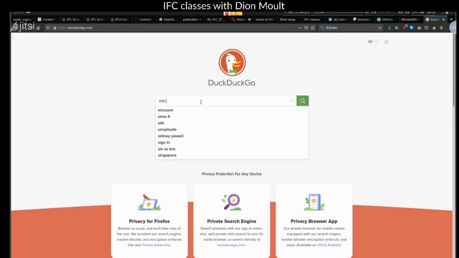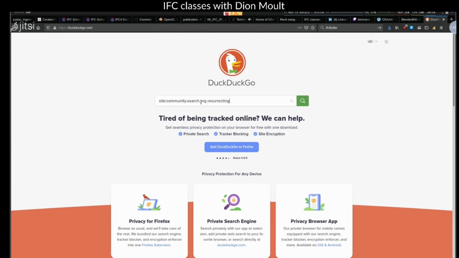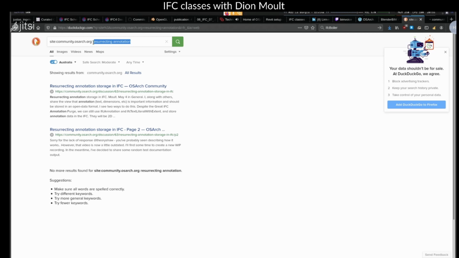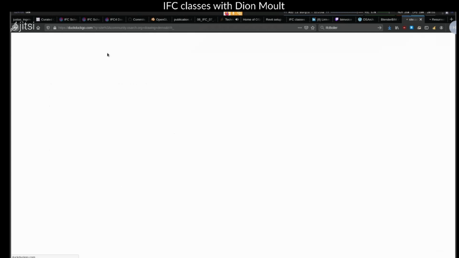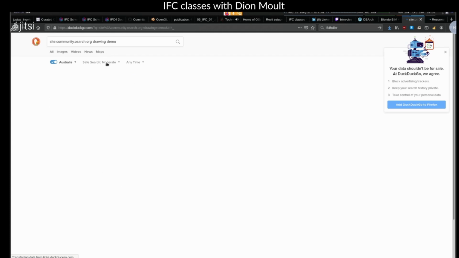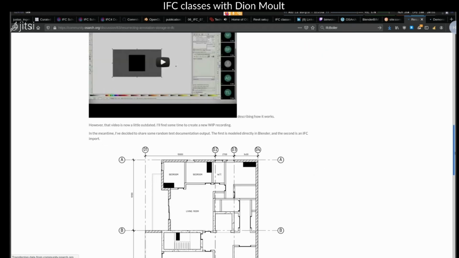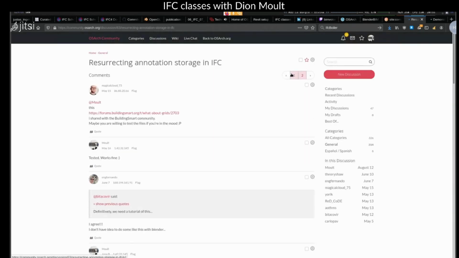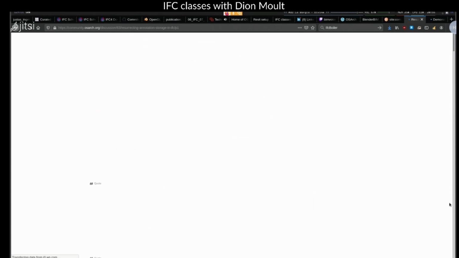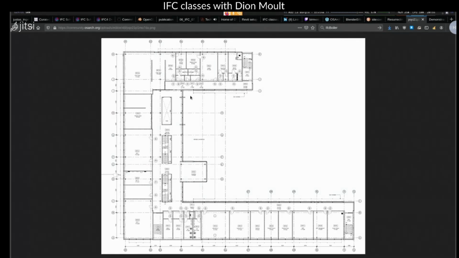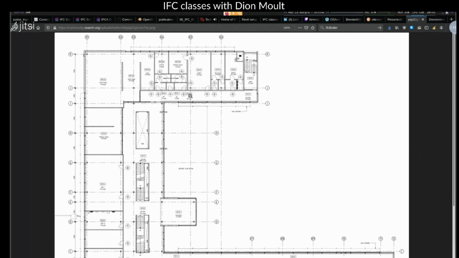And if I just search here, I'll give 2 examples of documentation which has been created, maybe drawing demo or something. So that's some old stuff. But yeah, that's one example of a drawing created with it. This is another example of a drawing that's created directly from IFC.